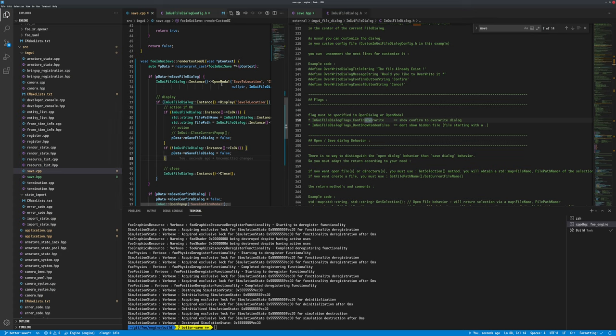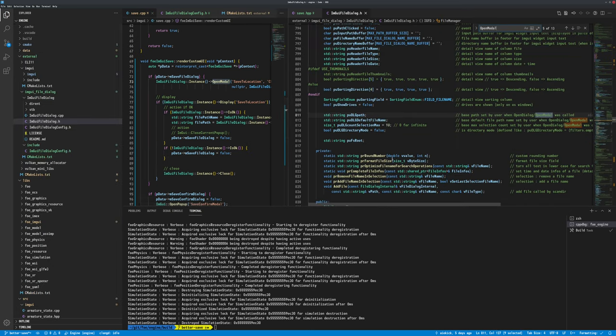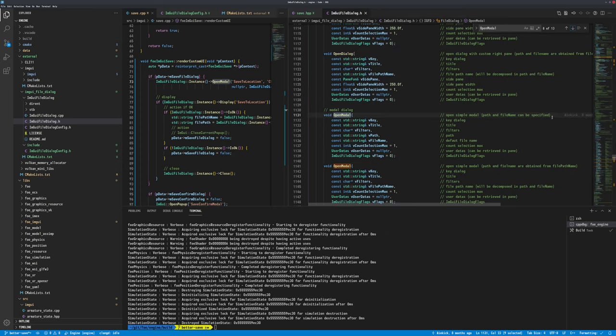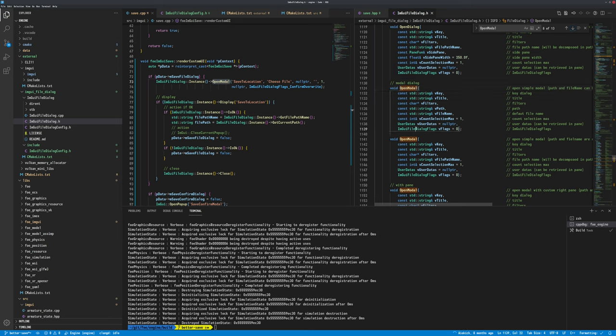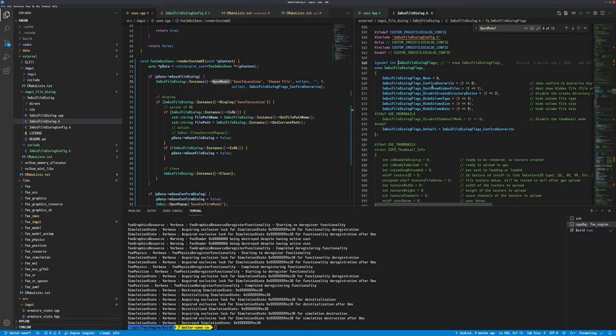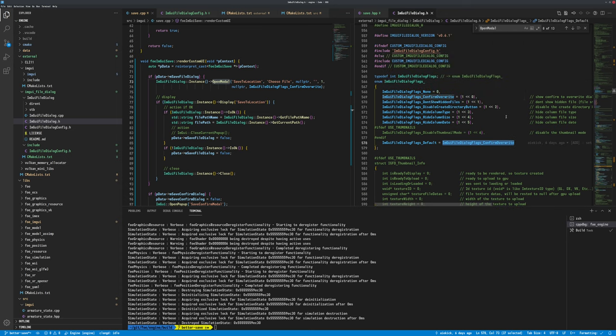Save, let's find this open modal, go to here. Okay, open simple modal. Path and file name can be specified. Key dialog. Okay. Dialog flags. What do we got here? Height column. Okay. Default is confirming overwrite. Okay. Disable create directory button. Hide column type, blah, blah, blah, blah.